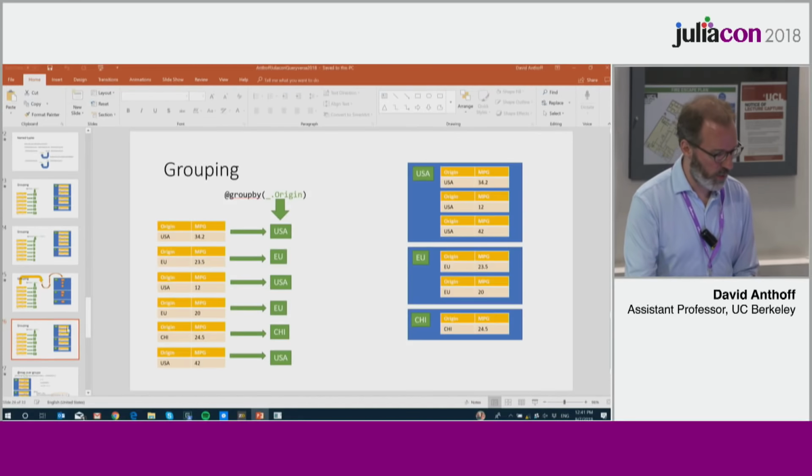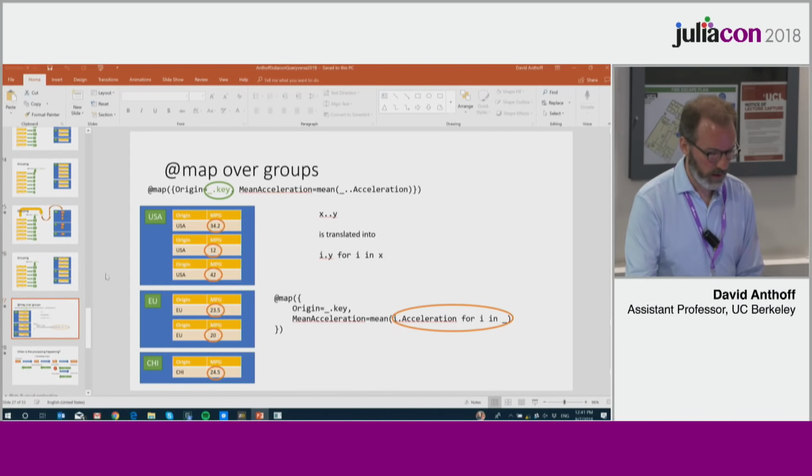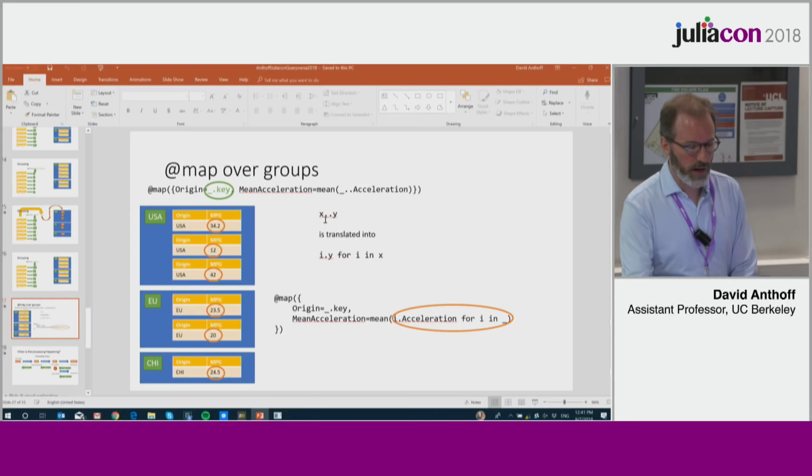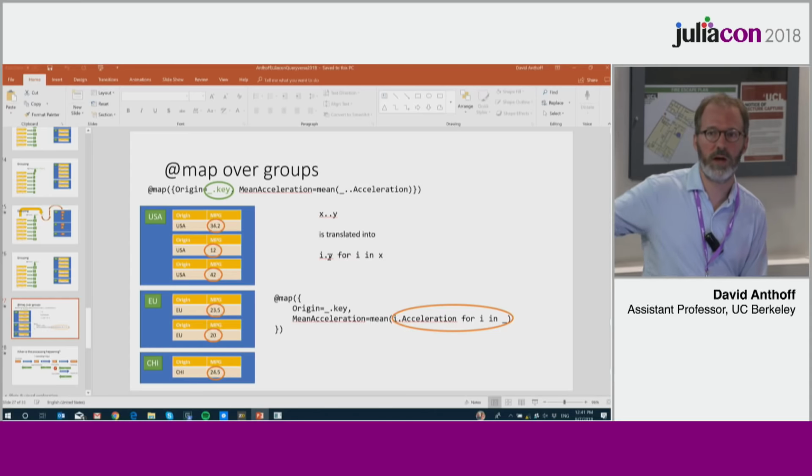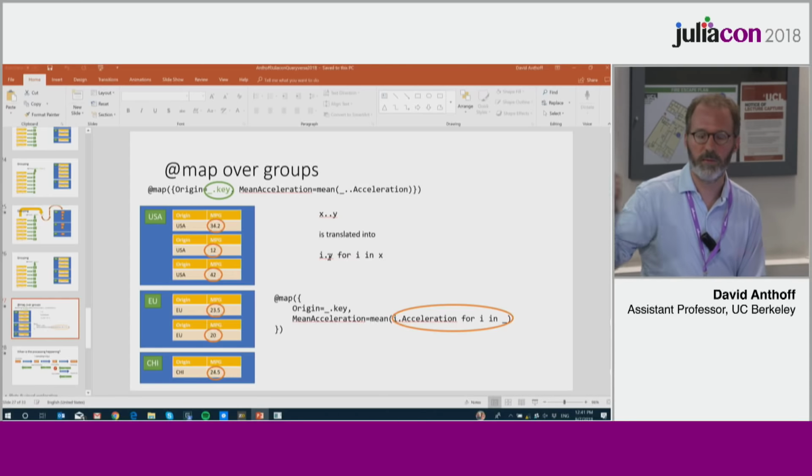That is sort of something that is query specific. And it works the following way. An x dot dot y expression in a query is actually translated into this type of generator expression. So it's essentially a generator, right? It's a projection. So it says, for each element i in the source x, that's the thing to the left of the two dots, extract i dot y, which is to the right of the two dots. Okay, so that's sort of how this is actually working under the hood.